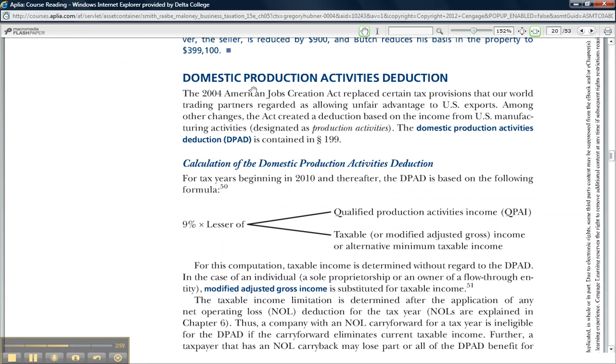The domestic production activities deduction. This is a made-up deduction by Congress to induce companies to produce goods in the United States instead of shipping those production jobs overseas to where the labor is much cheaper. This is a deduction that doesn't exist for book purposes. It's just a calculation that a company does, and it gets to take an extra deduction to reduce its taxable income. I just kind of want you to know what it is. You're not going to have to do any calculations with this in this class.